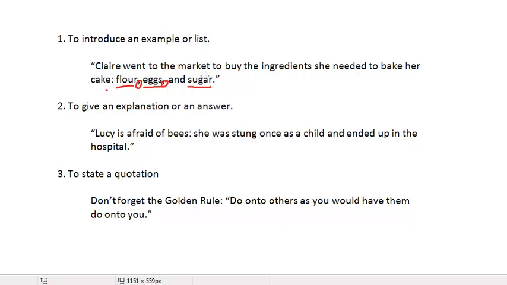The second rule that you must know for colons is using a colon to give an explanation or an answer. So in this example, we have: Lucy is afraid of bees. She was stung once as a child and ended up in the hospital. So in this case, we are using the colon to give an explanation for why Lucy is afraid of bees.